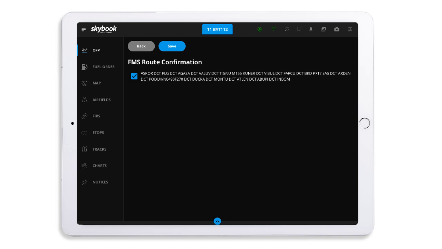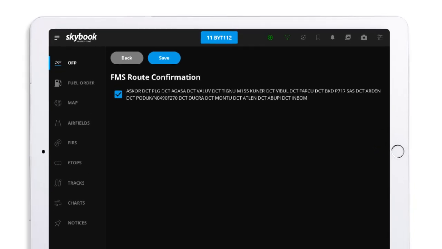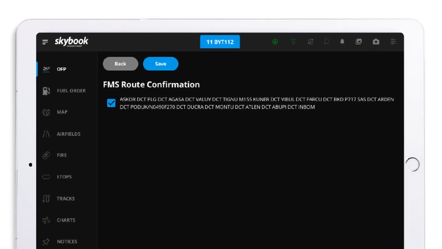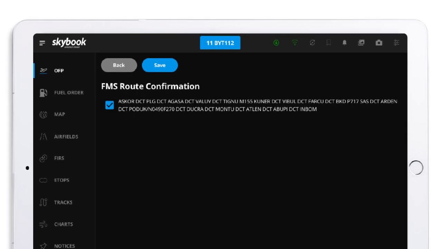A condensed version of the FMS Route Check is now available. The route data is taken from Field 15 of the ATC flight plan, allowing all waypoints to be confirmed with a single tick box, rather than ticking each waypoint individually.